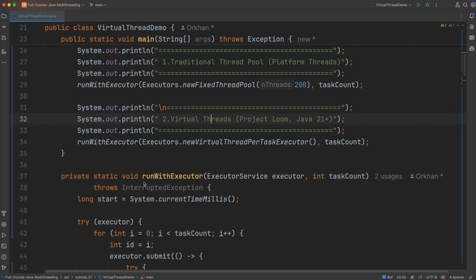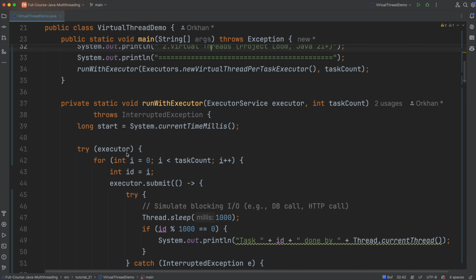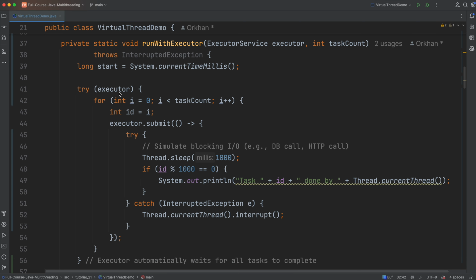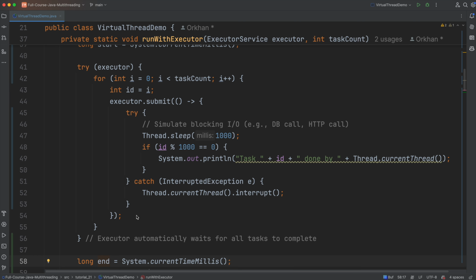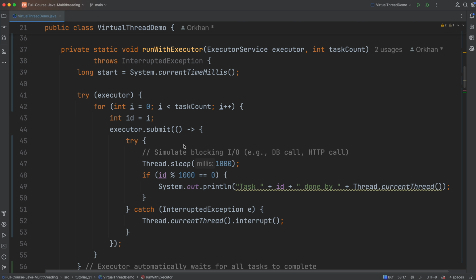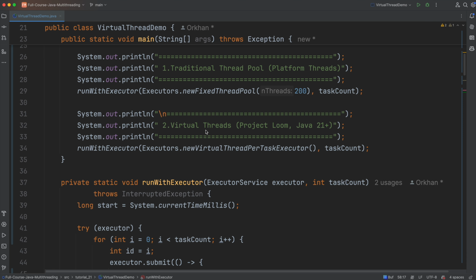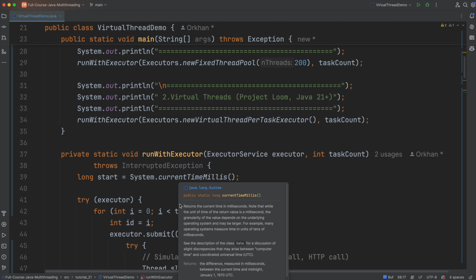So in our example, what do we do? Our example is very simple. We are just taking the benchmark from the start to the end, and we check how long it took for 10,000 threads to run, if we are using a traditional thread pool or if we are using a virtual thread.